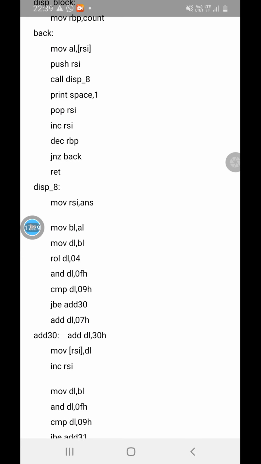So it will return to the instruction which is next to call. Then print space, comma 1. The space we have declared initially in section .data, so after 10 you will get a space. Then pop RSI, so the contents of RSI will get retrieved.